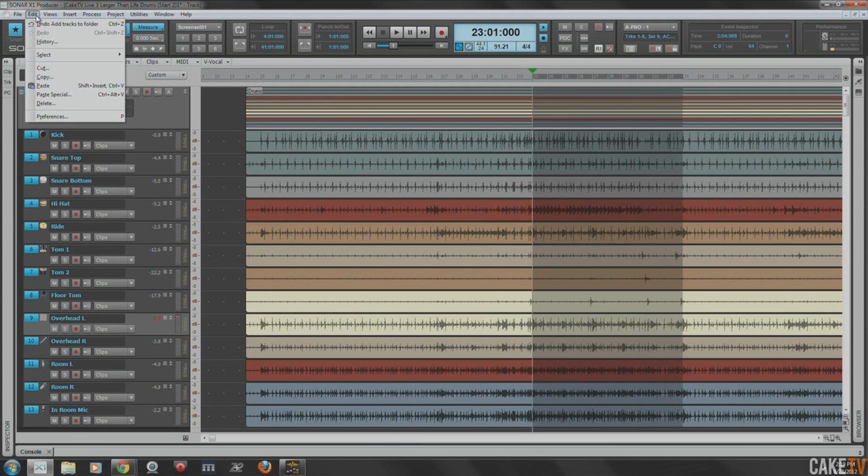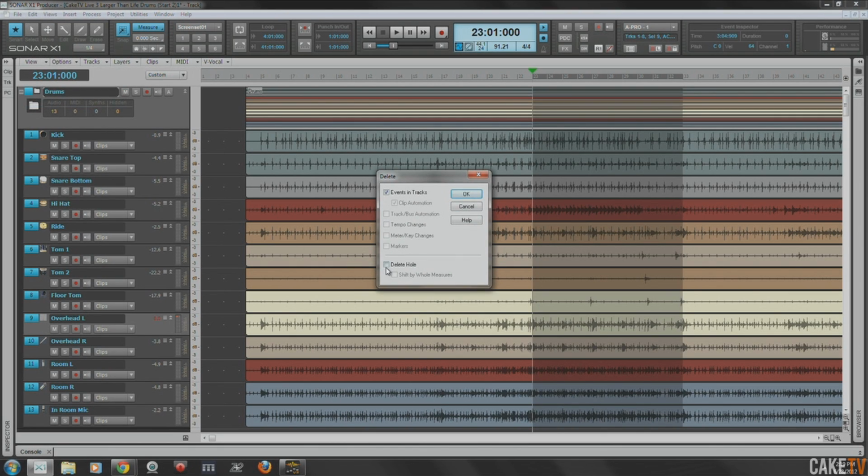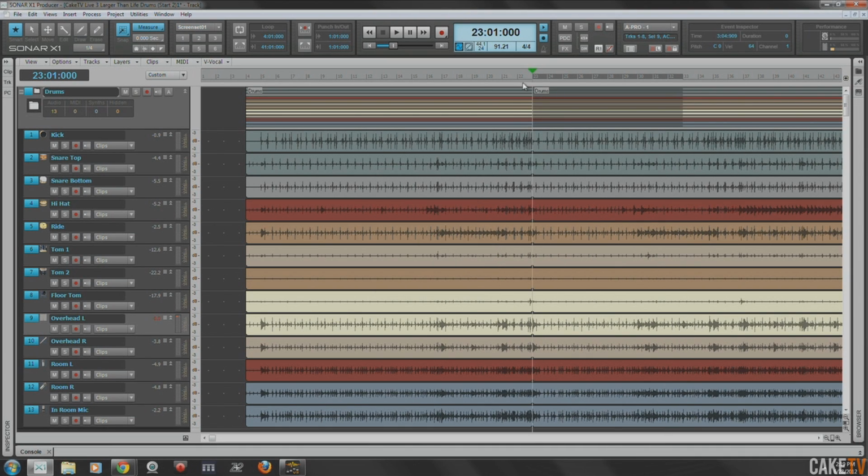And I'm going to use the edit delete function. Why am I going to do that? Because there's a little function here called delete whole, and what that will do is move all this stuff over once this area is deleted. So ready? Yeah, let's do it. There it goes. Now we'll listen to this transition here. So it got rid of all that open hi-hat section, which just isn't going to work for us for this. So we've done that.